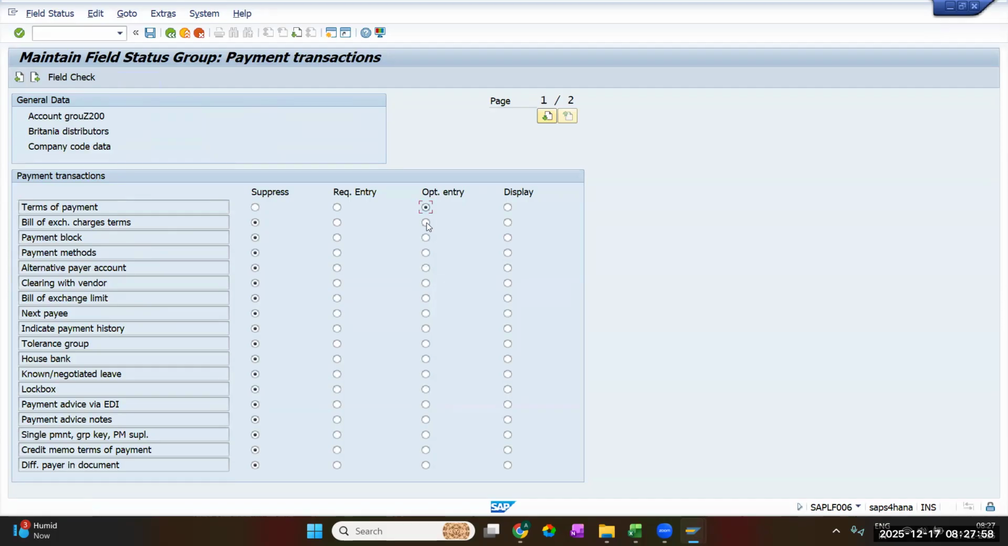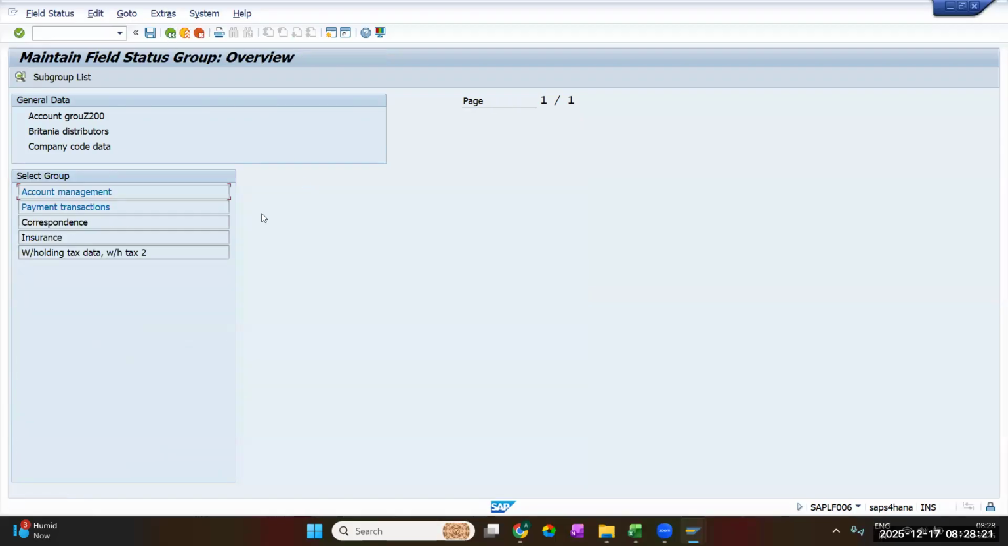Terms of payment, I will keep it as optional entry. I don't want to see all this. That is why if you keep everything in suppress, it will not be visible when you are creating your customer. You observe it, indicate payment history, tolerance group. You observe these two, remember these two fields. When you are creating the customer, those will not be visible. You will be able to see that. Okay. Now, correspondence, insurance, withholding tax. I will not touch any of these tabs.